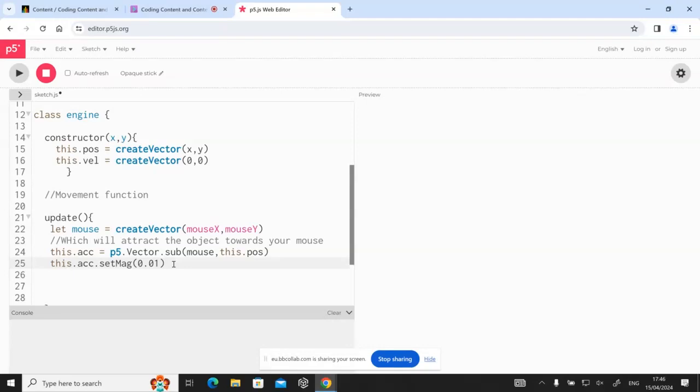Okay, so just make a note. This will give acceleration a value. You do that using set magnitude. We'll see when we run it what happens.